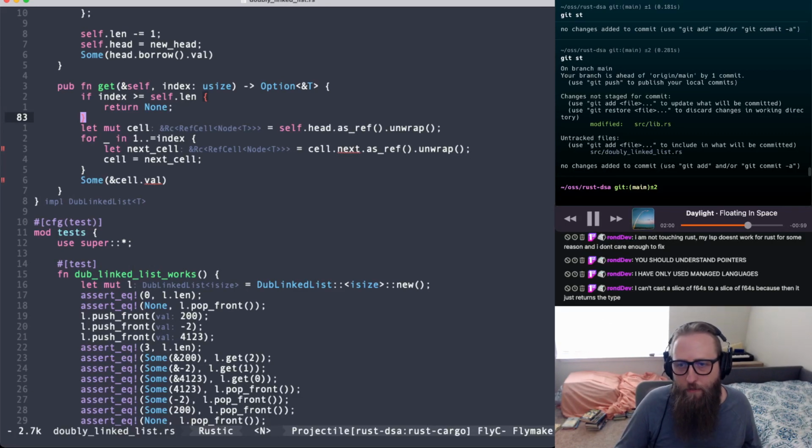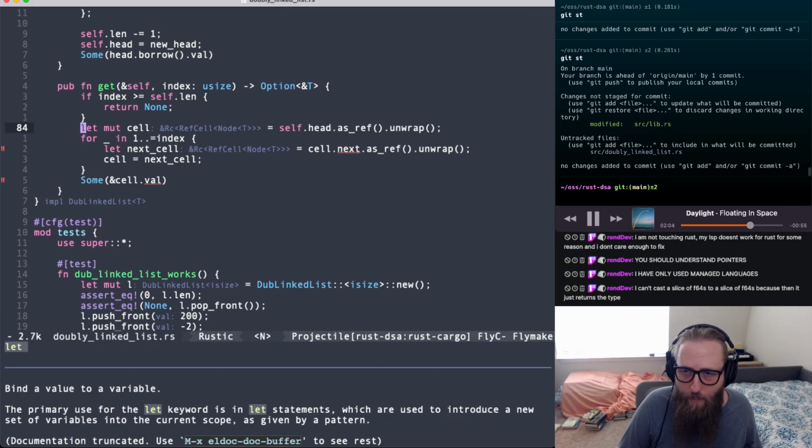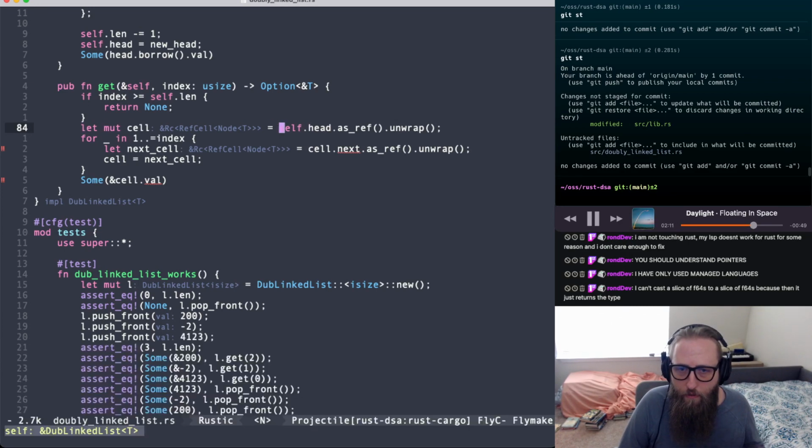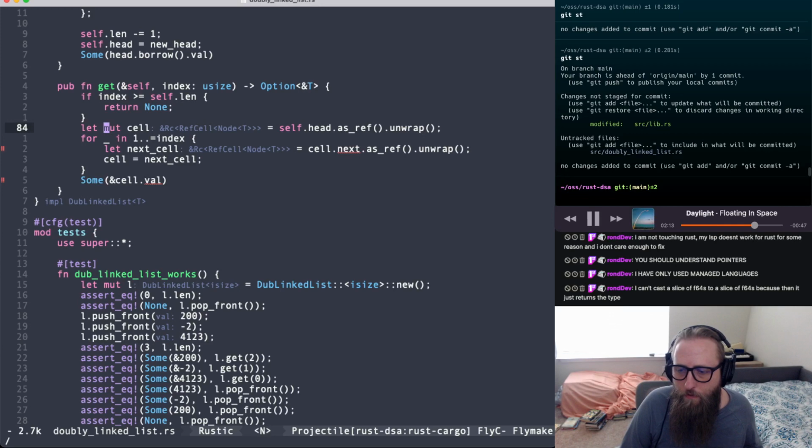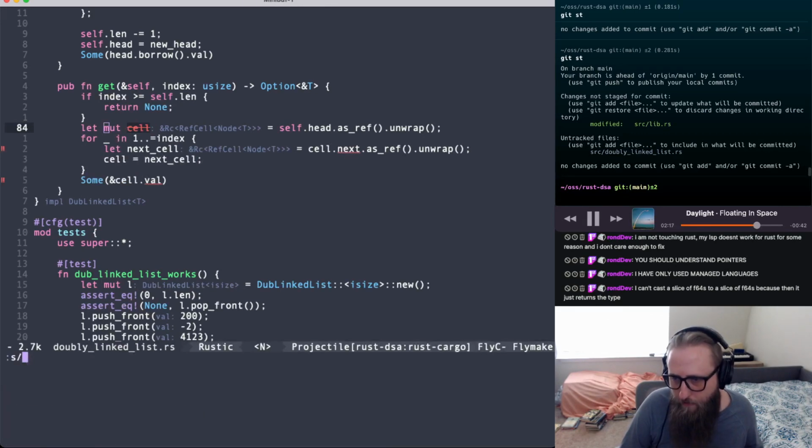Okay, so we check if index is greater than or equal to self.len. If it is, we return none, so we don't have an out of bounds error. And then we have this mut cell. And cell, we're actually going to rename to link. So let's just do that. It might help if I actually did this whole command.